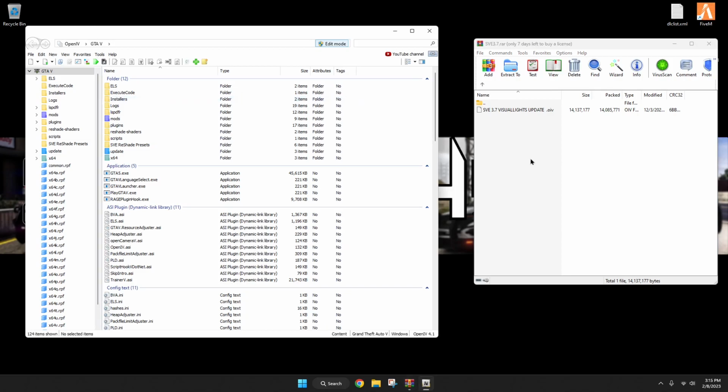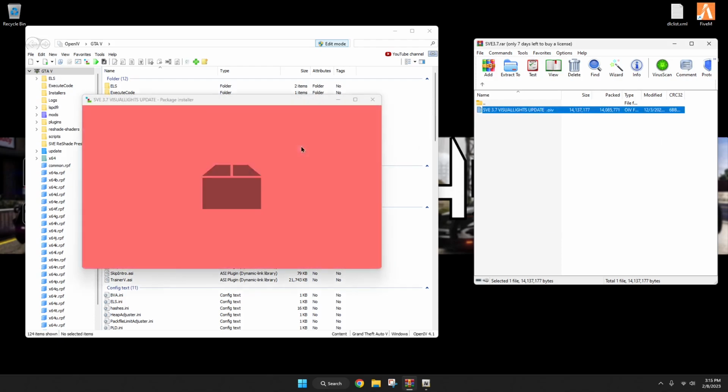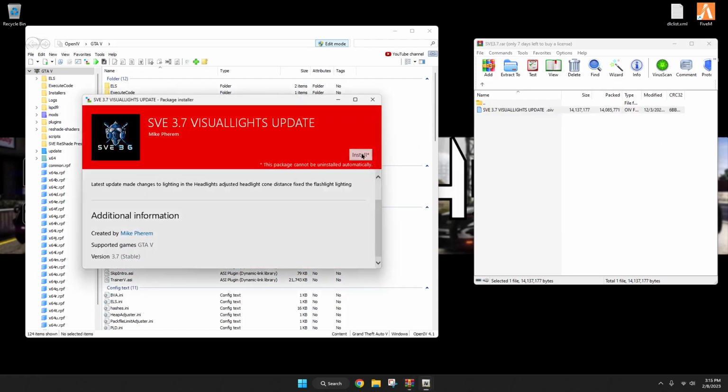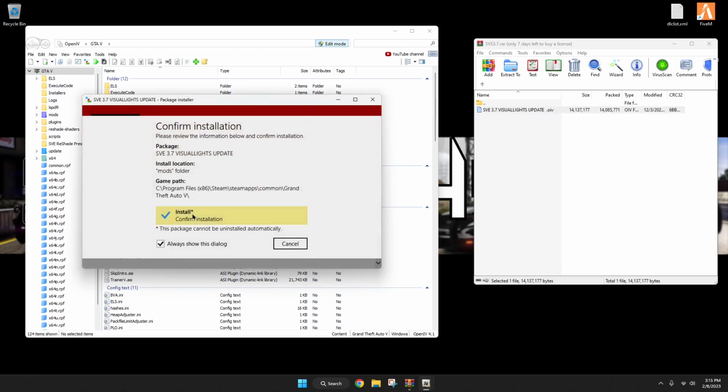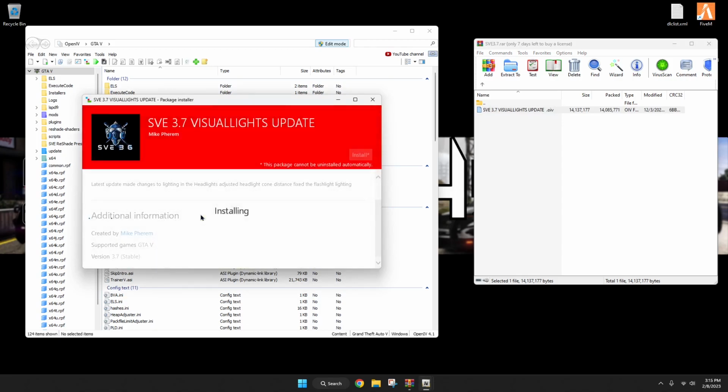So, we're going to be installing the OIV after we just did the presets for ReShade. So grab the SVE 3.7, drag it into your main directory, and then click install it into your mods folder as always, and then click install. We're going to wait for this to install, and then we'll get to installing game config.